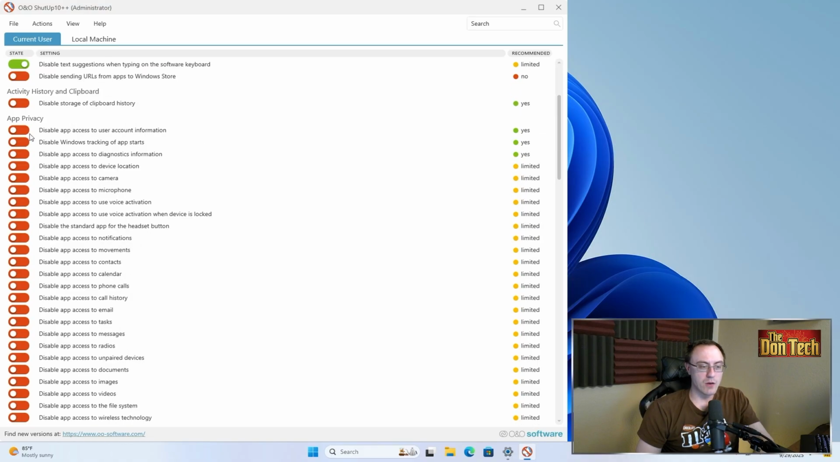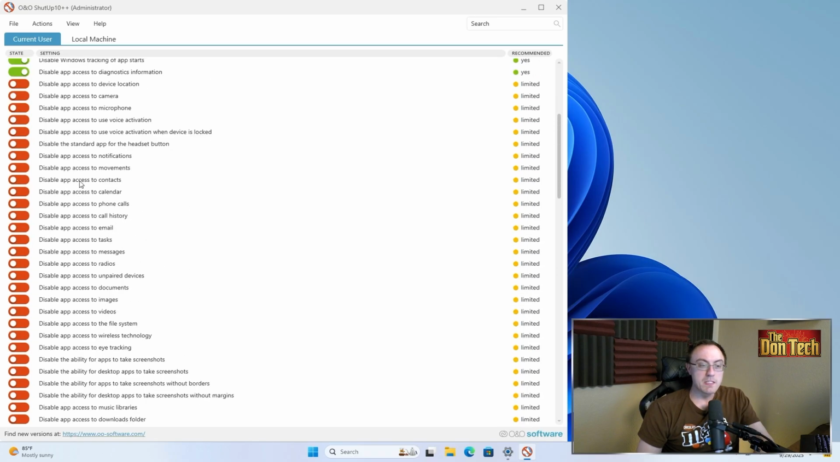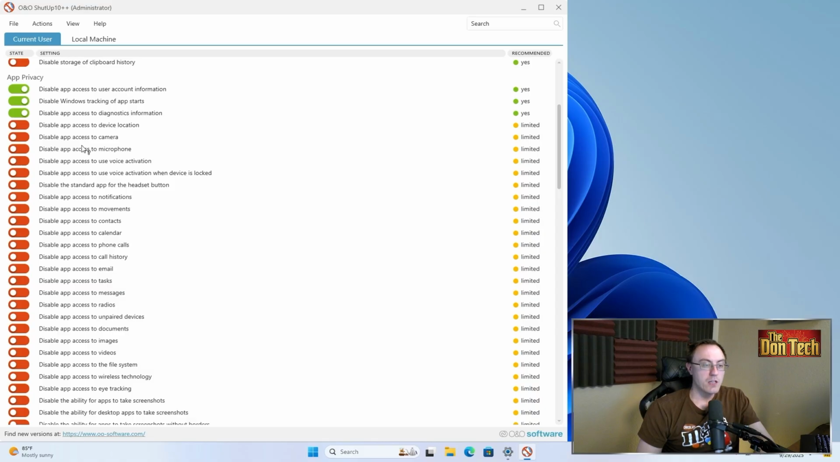App access to user account information, because they don't need to know who you are or what you are. There's no reason why an app needs to know your username or your Microsoft account. Tracking of app starts, yeah. Diagnostic, yes. A lot of the privacy settings here are limited specifically because of what each one has to do with. So if you click disable app access to device location, that's fine, but nothing will be able to know where you're at on the device. It doesn't control the browsers, but it controls the actual device.